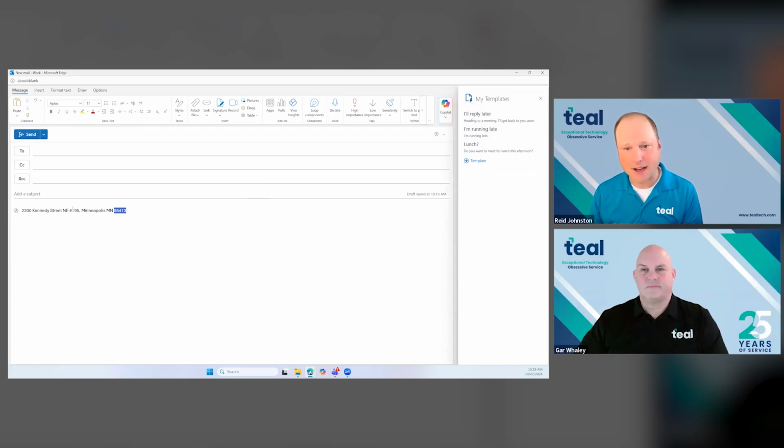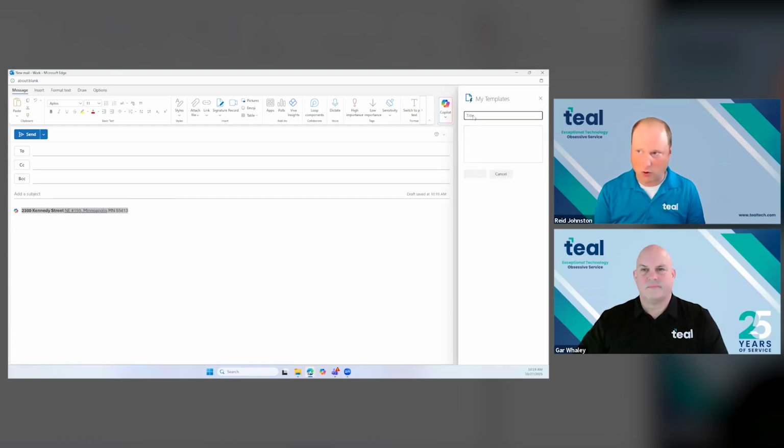So I can take my text here and I could format it. I could say, maybe I want this to be bold, maybe I want this to be underlined. I can take this text and copy it to the clipboard. So copy, and then I can create a new template and give it a name. So, our address. And then I can right click with my mouse and paste. And it's going to paste that information right into the template with the formatting that I've put in there.